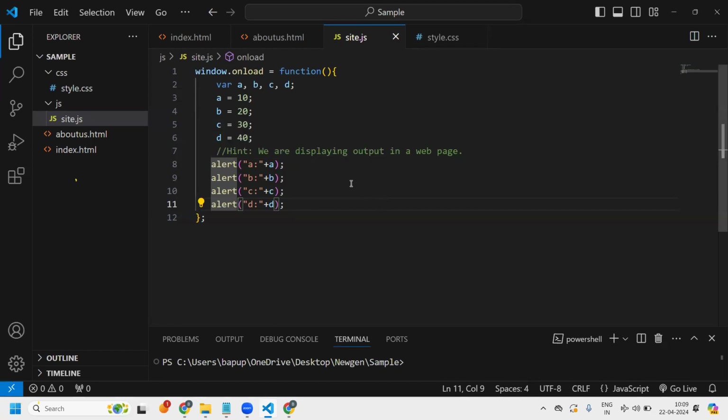So this is how you can display various kinds of output in different locations. There are three different locations. One is pop-up message, second one is web page, third one is console. So you can decide where you want to display the dynamic content, and that way you can just change the function name here. Alert is for displaying in the pop-up, document.write is for displaying in the web page, and console.log is for displaying in the console.